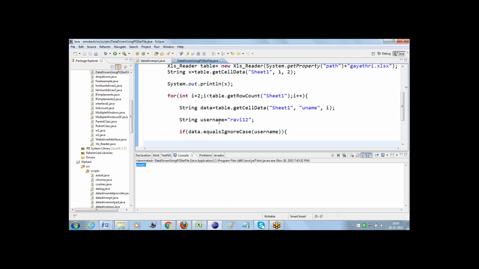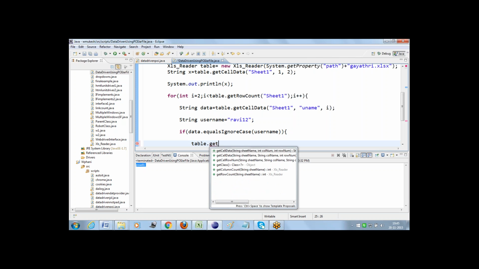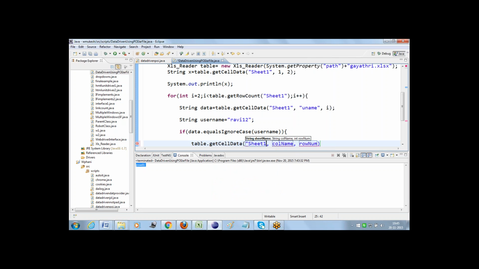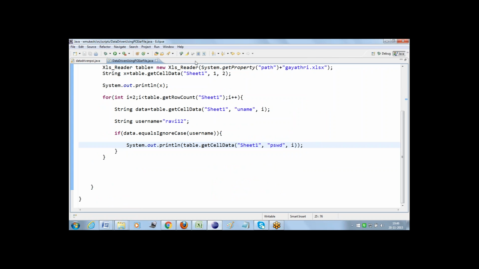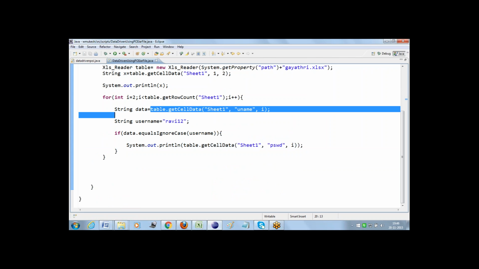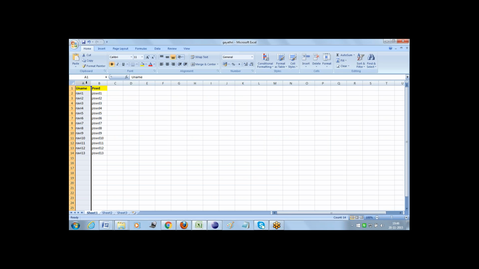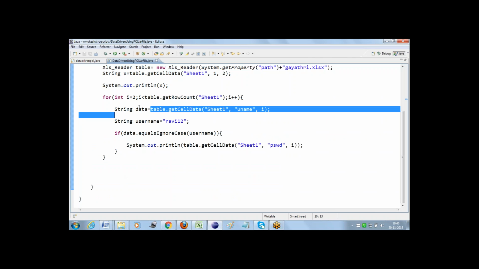If this is one and the same, then table dot get cell data from the sheet 1 only, but get the information from the column I and print that password. I'm just printing that password. Okay, see the logic, whatever I have written is a simple thing. We are asking it to retrieve the information from the uname column itself. It is getting all the information and storing it in a data variable.